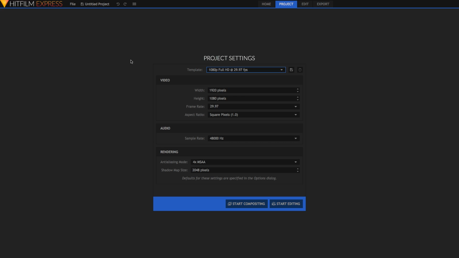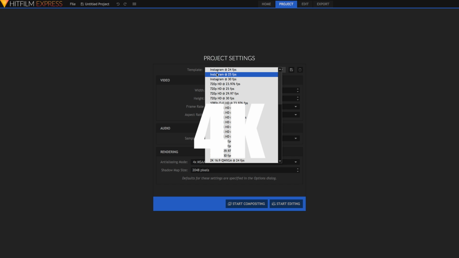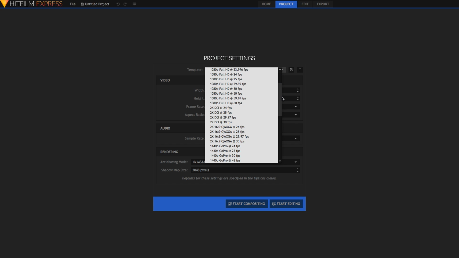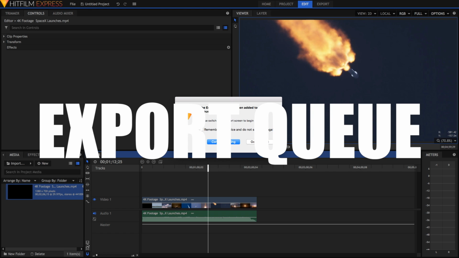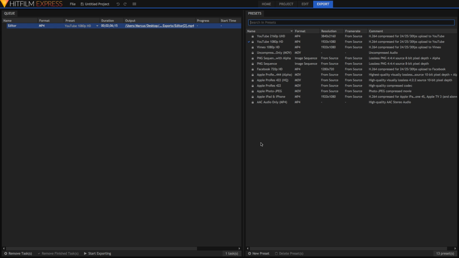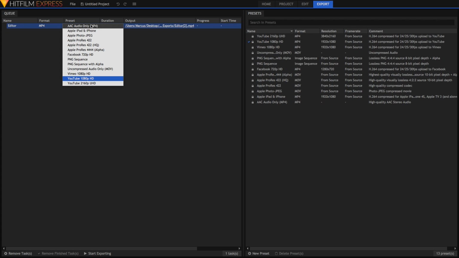One of the most important new features is 4K. You can now create timelines and export in 4K, something that the previous Express version of Hitfilm, Hitfilm 4 Express, was not able to do. Also, Export Queue. Long gone is the export system from Hitfilm 4 Express. Now we're getting the same export queue that is in Hitfilm Pro. This allows for exporting multiple files one after another, and it's an easier way to look at what you're exporting.